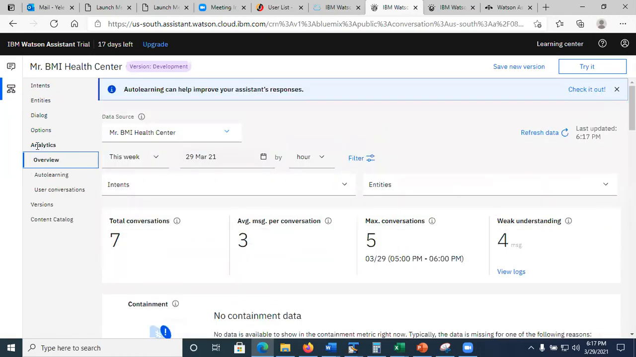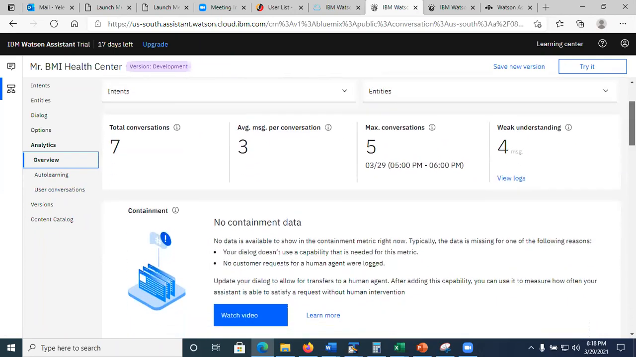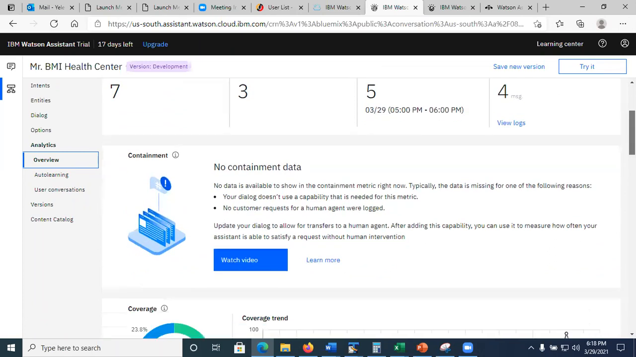Now I'm going to tell you honestly, the screenshot you have is going to be different because we did not have the autolearning option. It's new, it was not there. So you're going to see overview and user conversations only. Over here, you specify the time, right? So you probably want to specify a couple of days, day one, day two. And here I get the total number of conversations, average message size, etc.